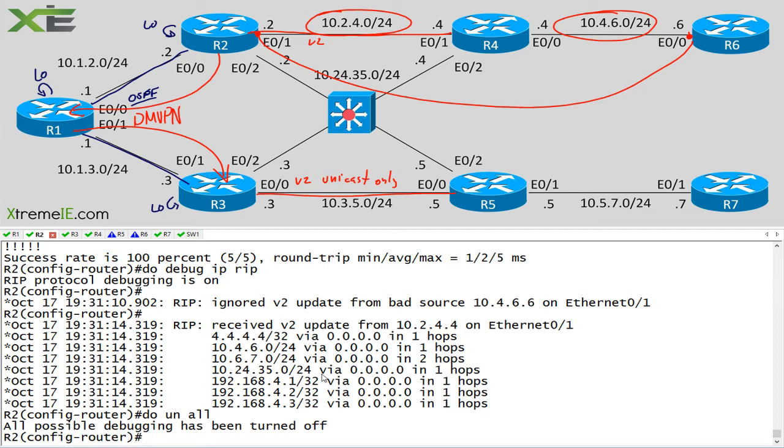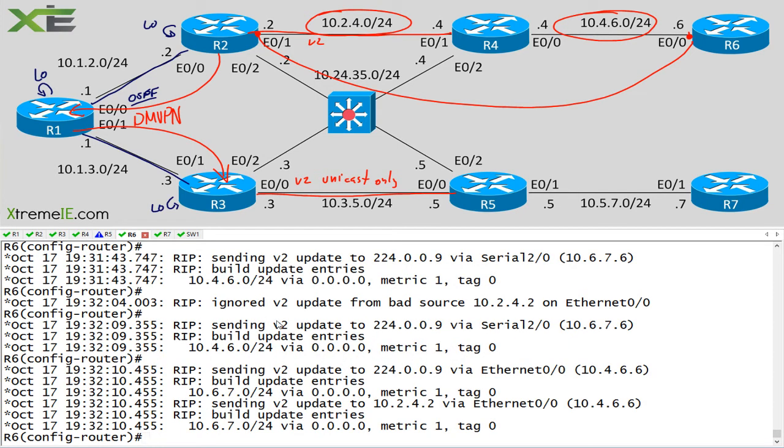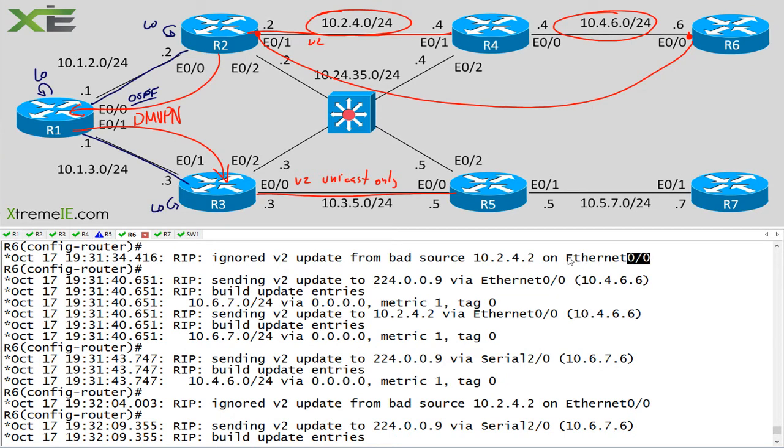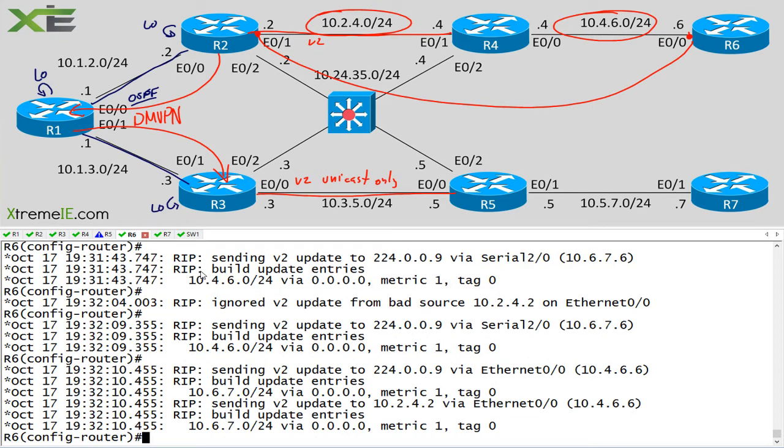I'm not going to be able to accept any of these updates. And router 6 probably said the same thing somewhere in here. I hope so. There we go. So router 6 goes ahead and says the same thing. This is a pretty easy problem to fix in RIP.